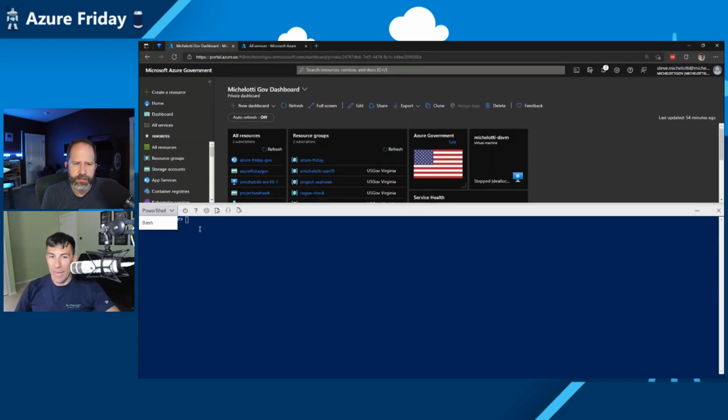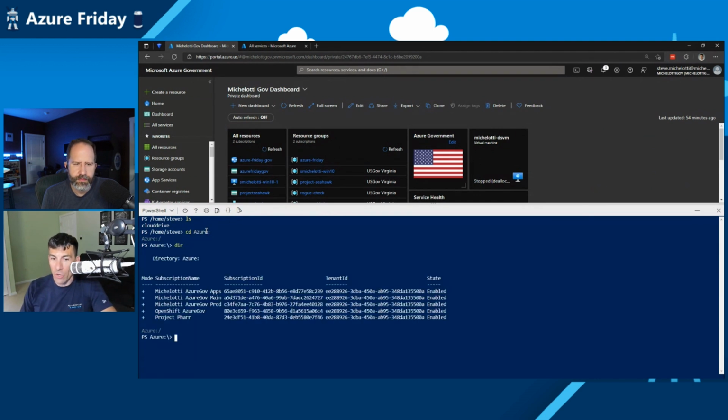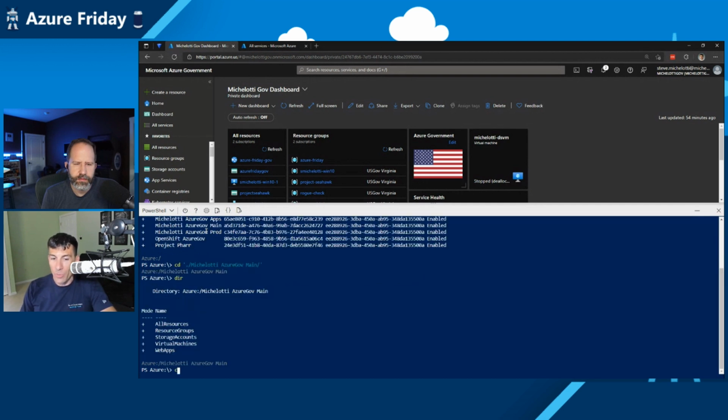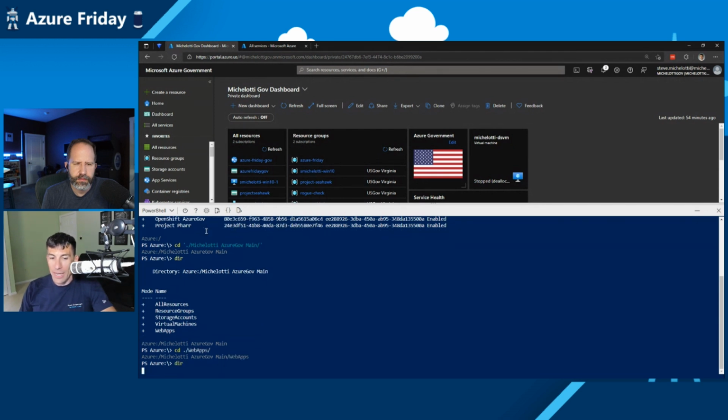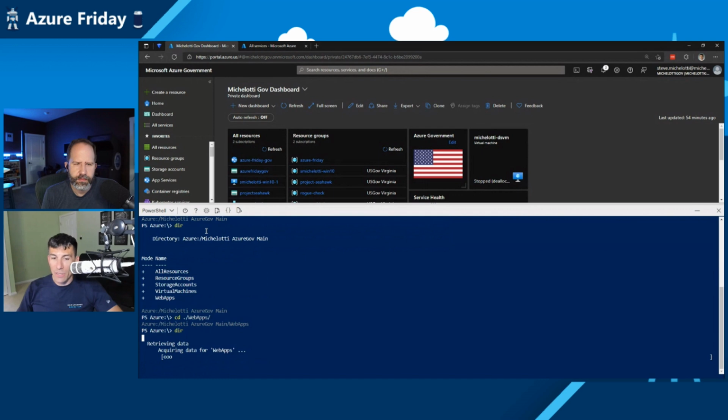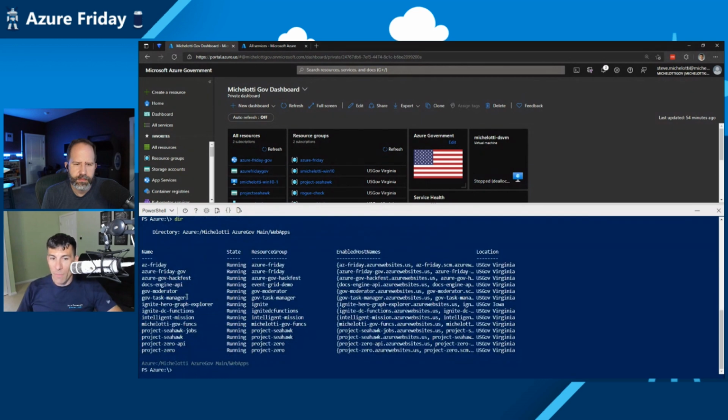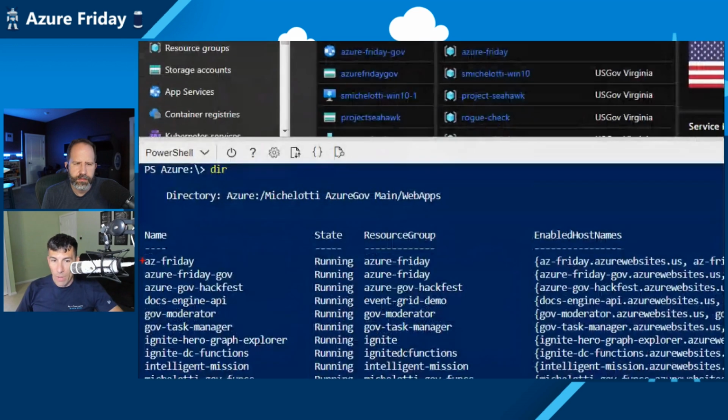I can select between PowerShell and Bash. I have PowerShell right here, and I have a full file system where I can run commands. I can even go into the Azure drive and look at my resources this way. So I can go into a subscription and list what's in that subscription if I want to look at my resource groups or my web apps, and I can navigate around really easily using these types of commands. In fact, there's that AZ Friday website that you just saw me provision a few moments ago.